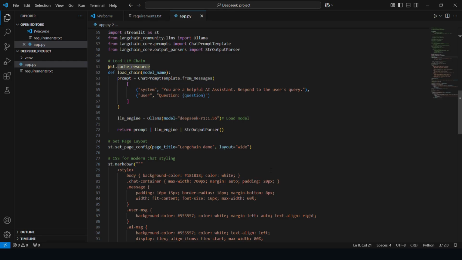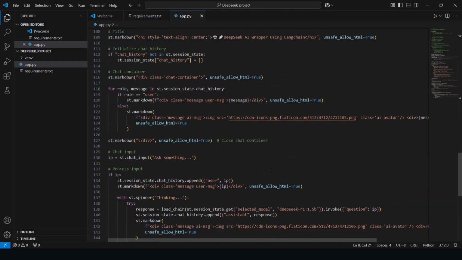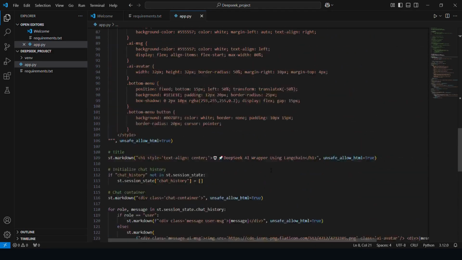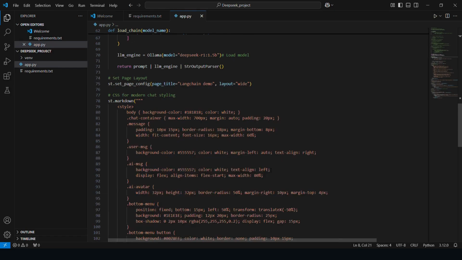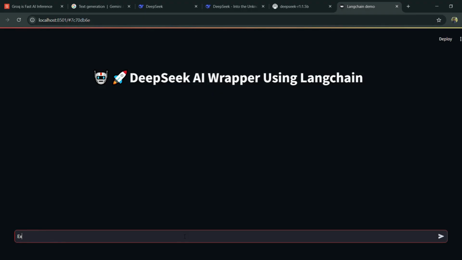The prerequisites to make this tool is just Python, Streamlit, Ollama, and LangChain basics. These are simply enough. This is the code that actually created the tool that appeared on the screen earlier. Let's just get a test of the tool.